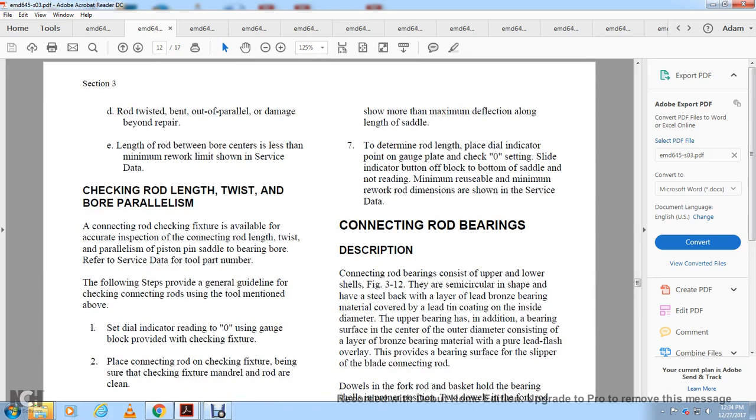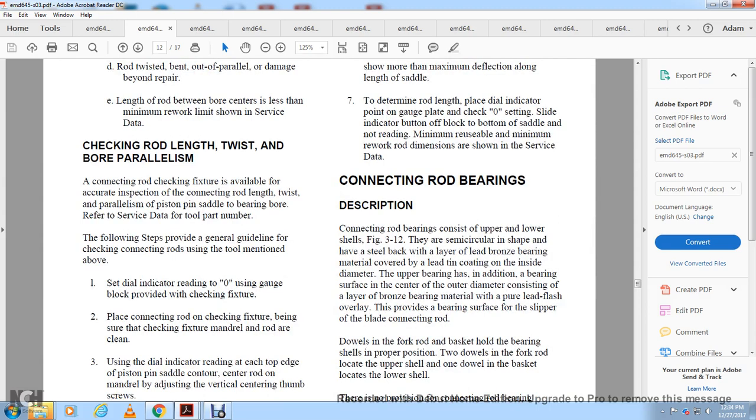The checking of the rod length, the twist and the bore parallelism. The connecting rod checking fixture is available for accurate inspection of the connecting rod length, twist, and parallelism of the piston pin saddle to the bearing bore; refer to the surface of the data with the tool number of the part. The following steps are provided as a general guideline for checking the condition with the use of the tool mentioned above. Set the dial indicator reading to 0 with the gauge block provided with the checking fixture.